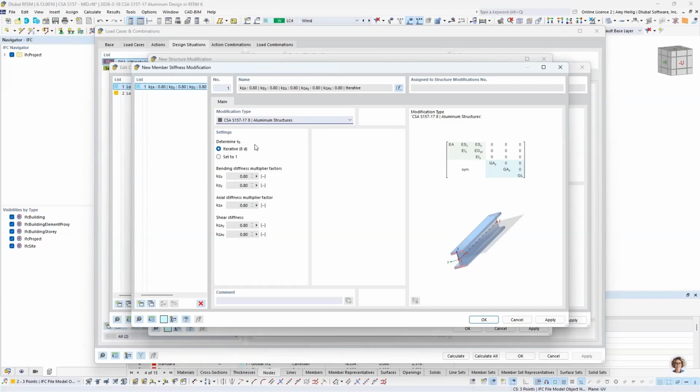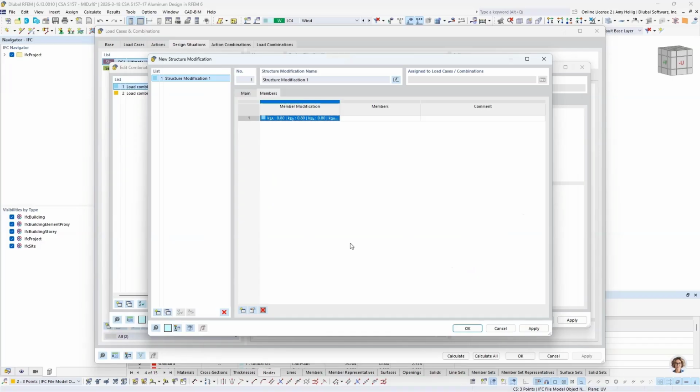Now, additionally, Clause 8E says that we must account for uncertainty in stiffness and strength. So, therefore, an additional factor of 0.8 should be applied to flexural, axial, and the shear stiffness of the member. So, we can see that again taken directly from the code and applied here within this definition type. Now, we can apply this to all members, or we could graphically select the members that we would like to reduce the stiffness. For this example, we will apply it to all members.